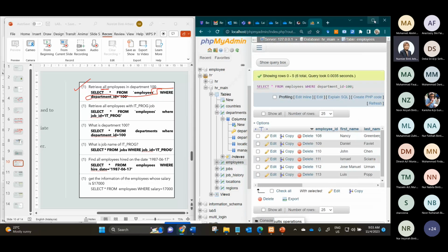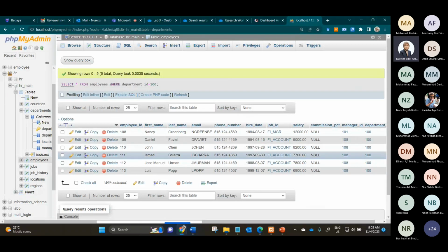So it gives us only employees with department ID 100. This one. Okay, so I will talk about what you see now. What you see now is a table that is produced by the SQL search engine, based on the query.